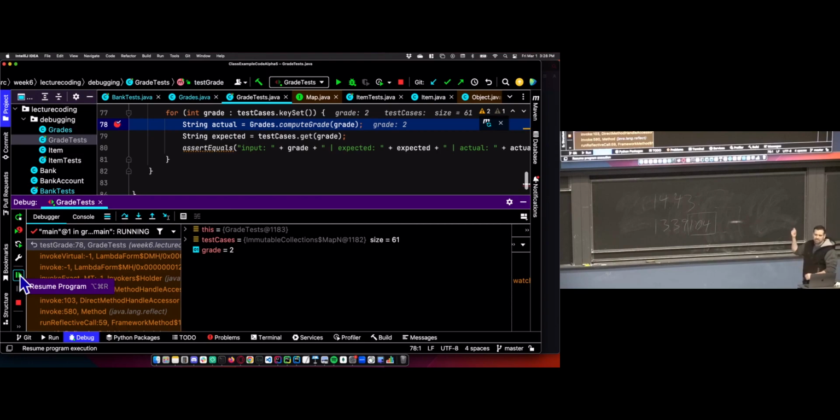So the first test case we got, 61. We get random order each time, which I kind of like because I get to say more things about the debugger here. But I'm going to use the resume button. That's going to resume the code until we hit another test case. With 61, I'm pretty confident that we're going to get the right grade, get through this assert equals, and get to the next test case. So I'm going to use resume.